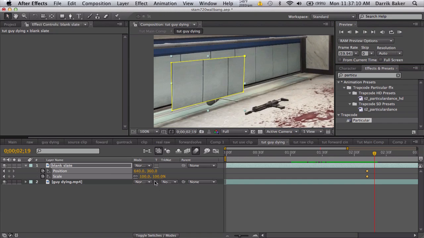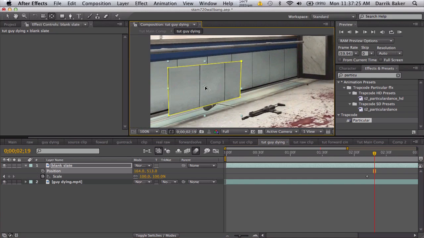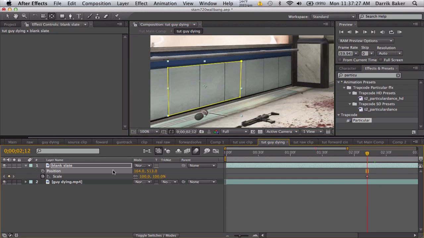I'm just going to scale this down, so let me move the anchor point. So take your pan behind tool and this little sun looking thing, take your anchor point and just move it. Okay, unkeyframe the position. First move your anchor point. Okay, we got that. Now we're gonna keyframe the position and the scale at the one frame.